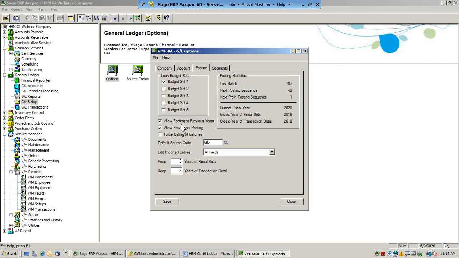Here's a checkbox: allow posting to previous years. If this is turned off, nobody can post to prior years. So you can see from this setting here, the current year is 2020. If this is unchecked, nobody can post to any year other than 2020. As controller, if you needed to, you could log in, turn that back on, do a posting, and then turn it off again.